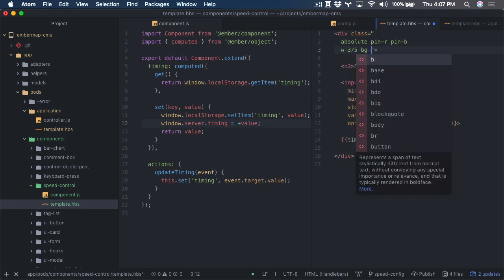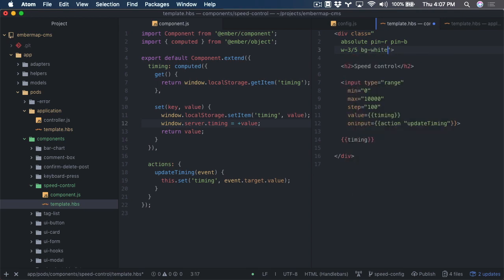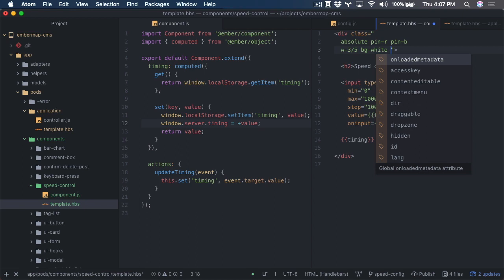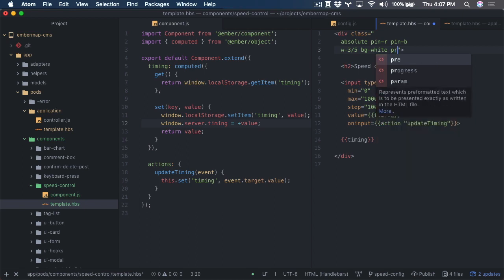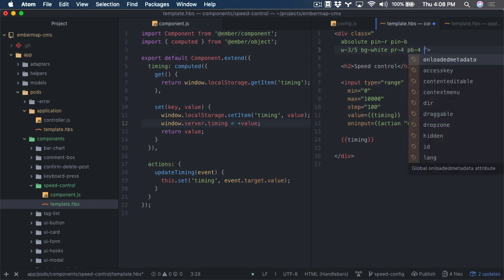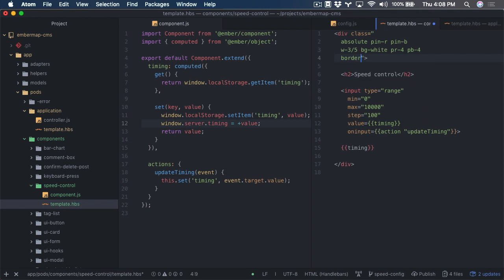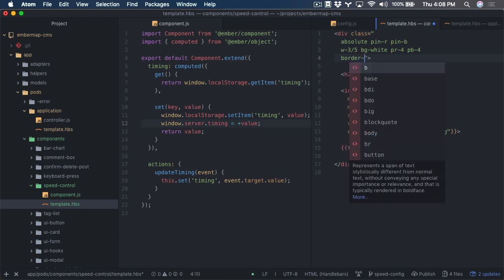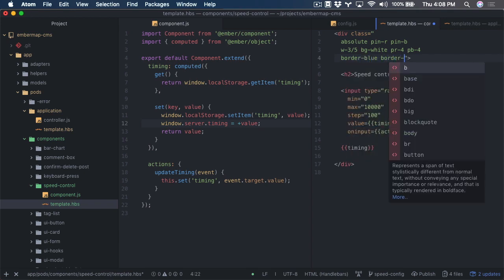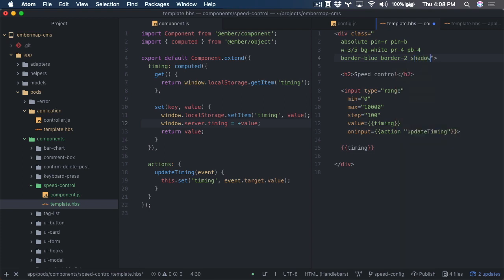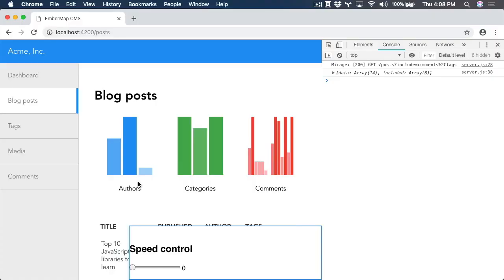I'm going to give it a background color of white. And I'm going to give it some padding so it's not just pushed into that bottom right corner. So we'll say padding right 4, padding bottom 4. And I'm going to give it a blue border and a border width of 2. And then also give it a shadow so it stands out from the rest of the page. Let's take a look at what this looks like. Okay, and now our component is a bit more visible.